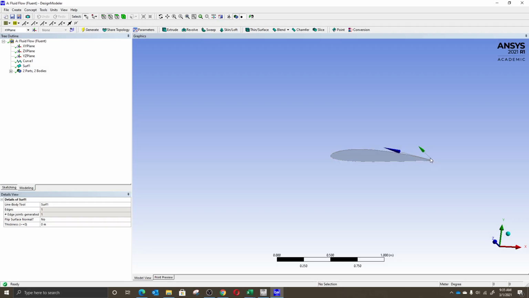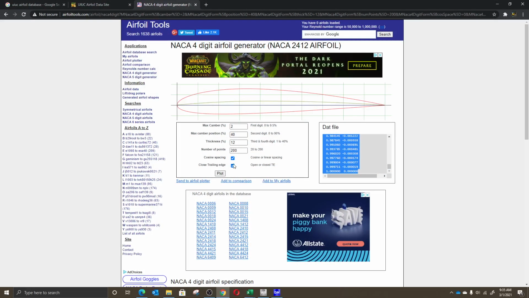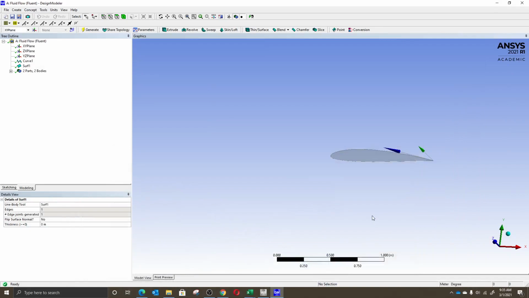If we didn't close the trailing edge when we were creating the airfoil here, essentially it means that if we don't have these 2 points as the closing and the starting points, the same points, then we couldn't have made this surface. We should have added a point or created a separate edge manually. So we have an airfoil.